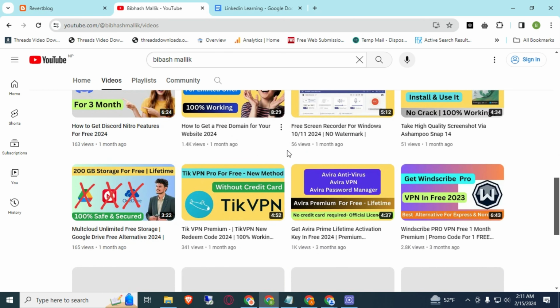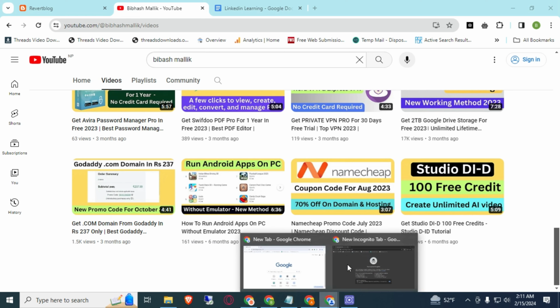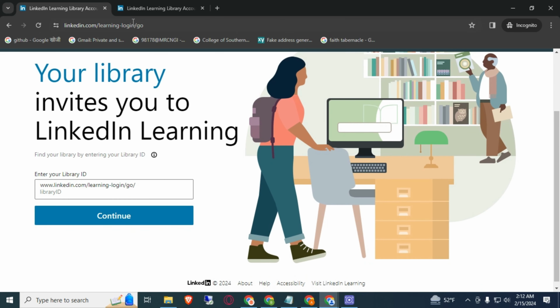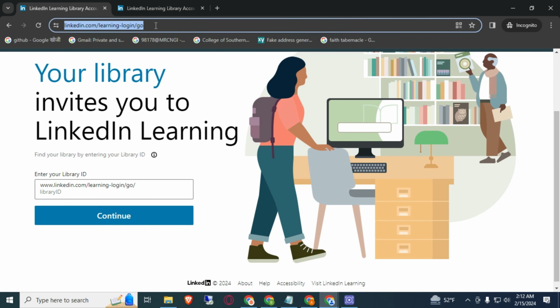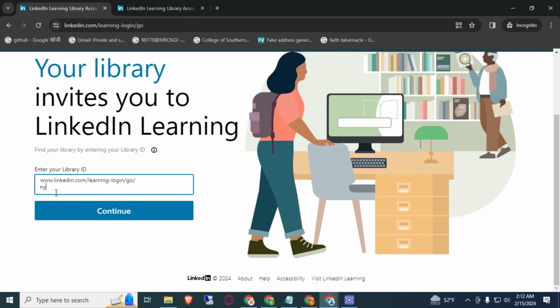So let's start this tutorial. First of all, go to google.com and search there. Go to this URL, linkedin.com/learning-login.go. Then type here in this library card, NYPL type, then click on this continue button.